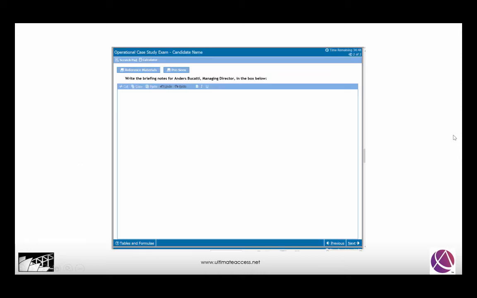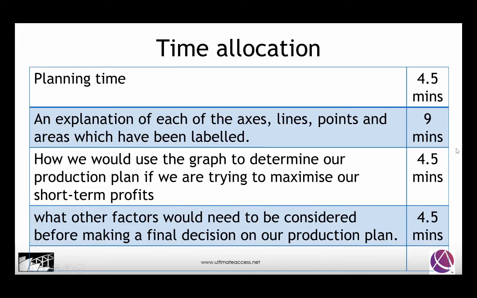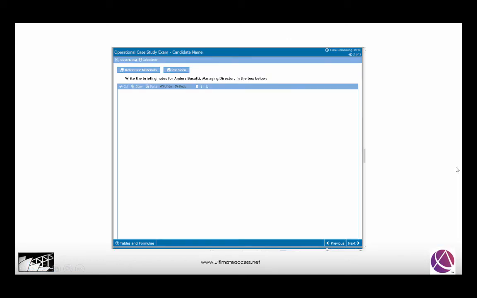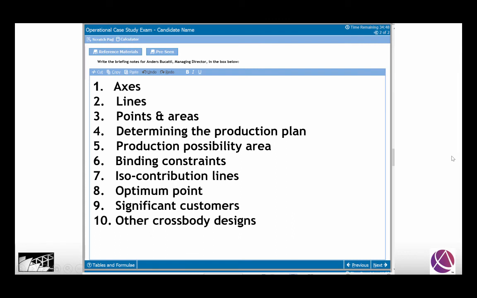So we write this up, and here we go straight into the word processing document, and that enables us to save time rather than going onto a scratch pad for our planning. Straight in then, the planning time, putting through the explanation, how we would use the graph to determine the production plan, and then what other factors would need to be considered. In we go. We've got 10 different paragraph headings. We may well have more than 1 paragraph under some of these, but these are the identification of how we're going to produce this report that we've been asked for.